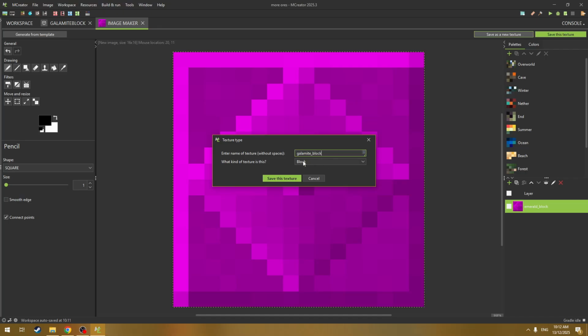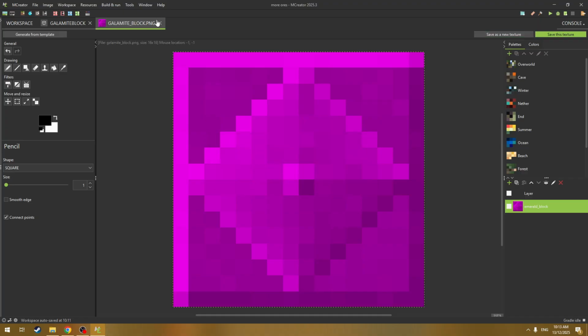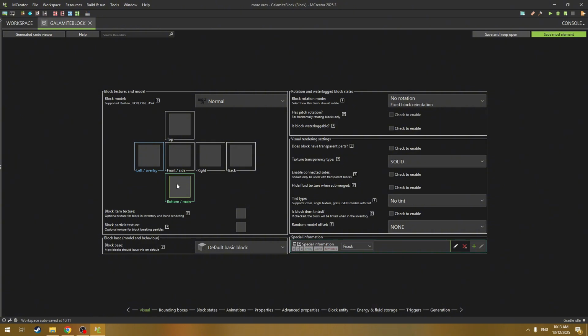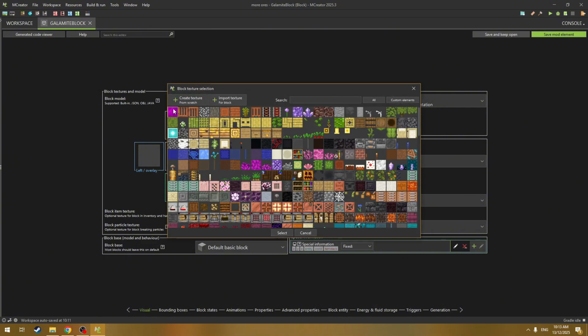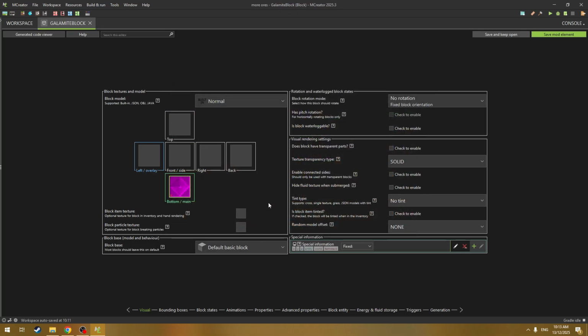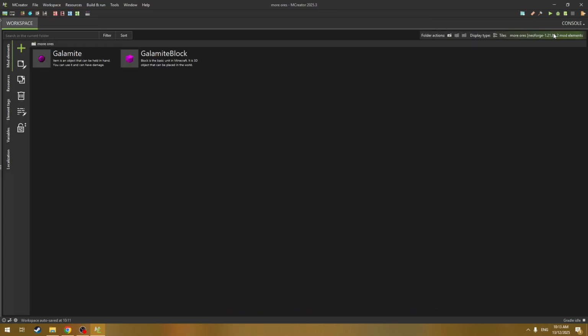There we go. And just keep this as block since it's a block texture. Now we just exit out of this. Click that twice. Select that. And now this says bottom main, which connects to all of these here. So now it's going to have the same texture as that. Now save mod. I forgot something.